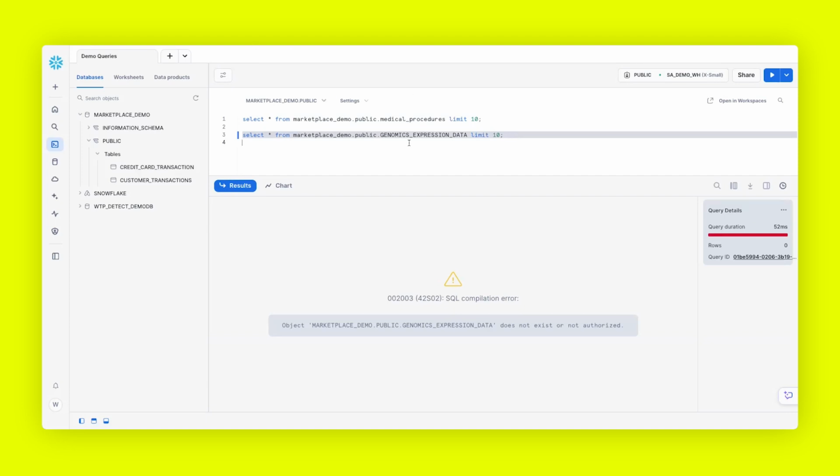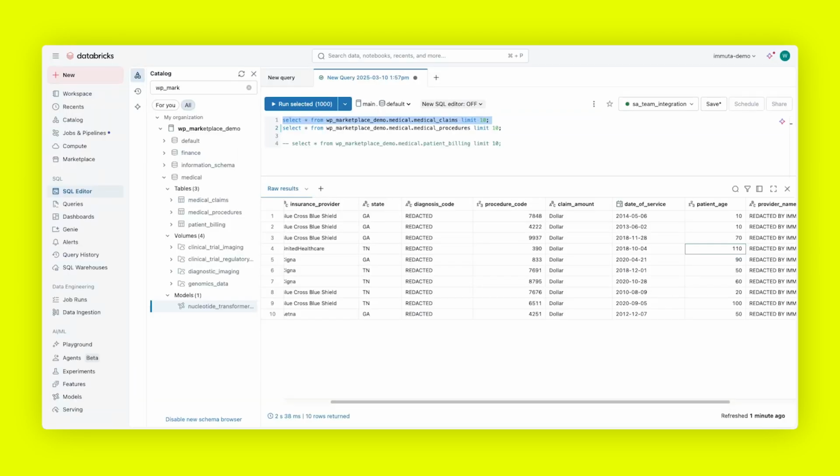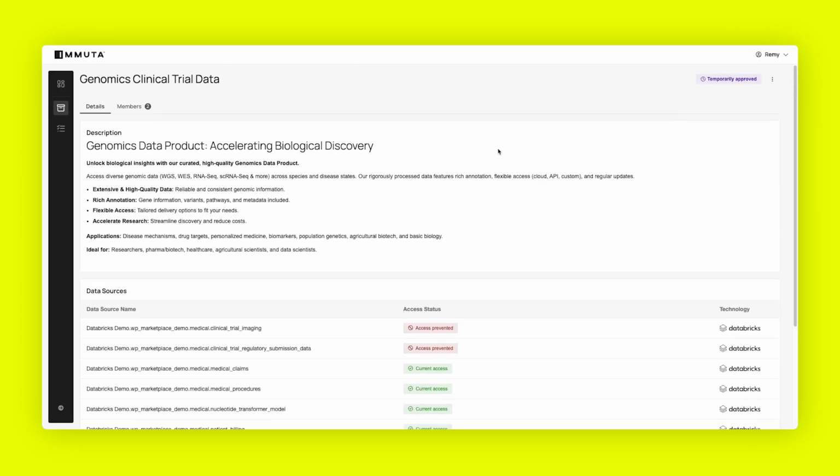There's a lot more you can do with Immuta. There are a lot more advanced use cases we can do with policies and masking policies, but this covers the basics: creating a data product, provisioning access, creating custom request forms, and then having a user come in, requesting access, approving, and ultimately gaining access within the data platform.